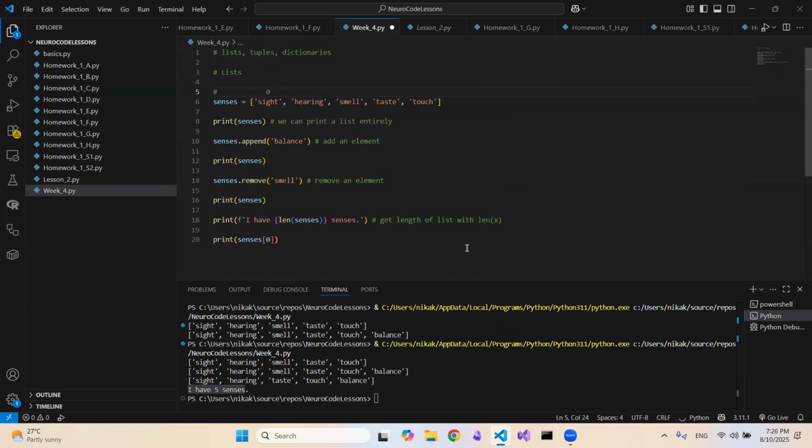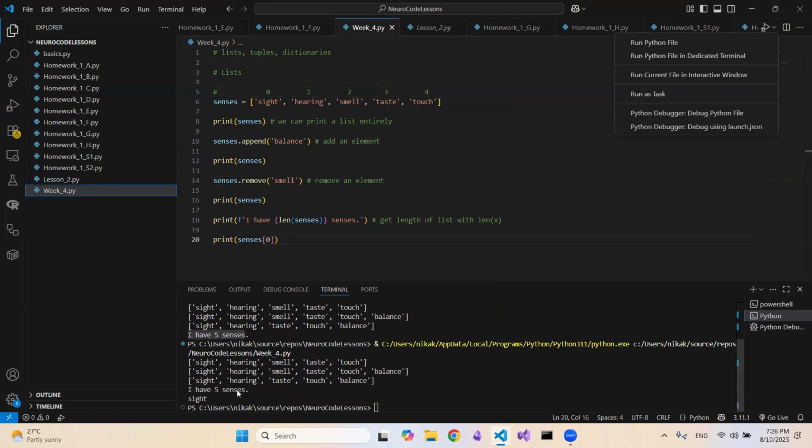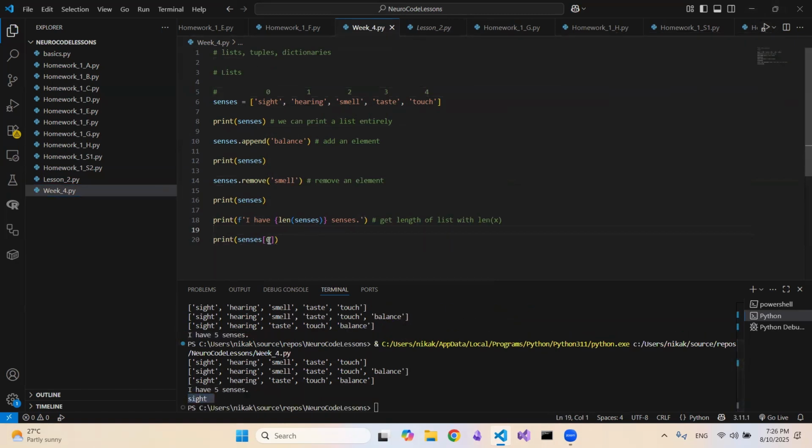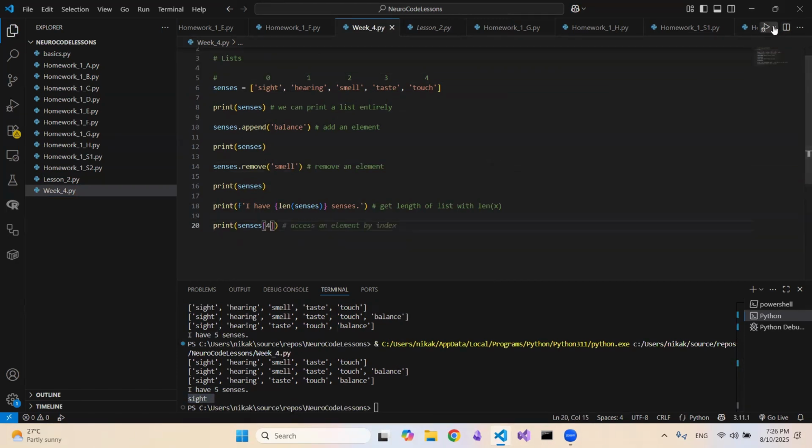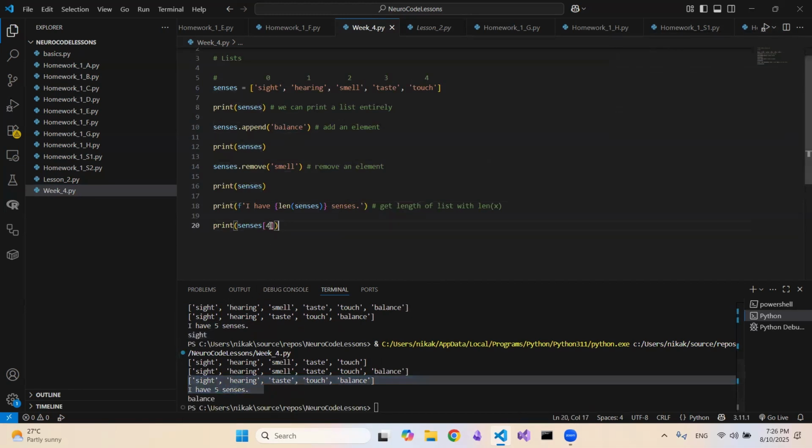So this is the 0th element. This is 1, 2, 3, and 4. So because it has 5 elements, the last element is going to be 4, and the first element is going to be 0. So as we can see here, the 0th sense is sight. For example, the 4 is going to be touch. Oh, sorry, balance, because we added balance, right? But basically, this allows us to access a specific element.